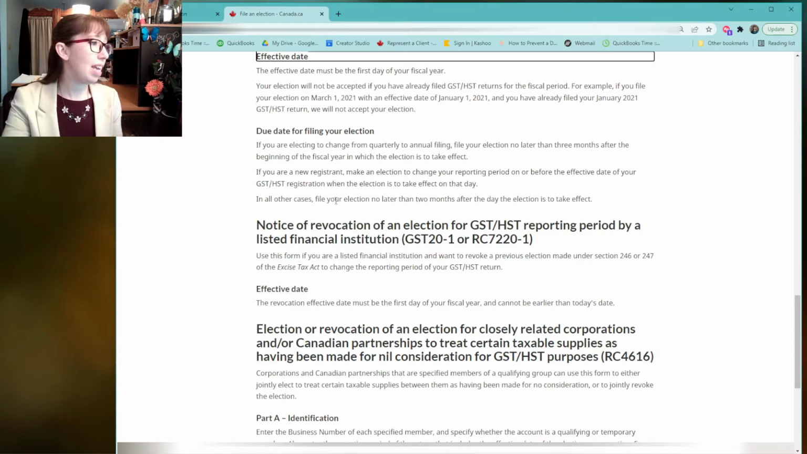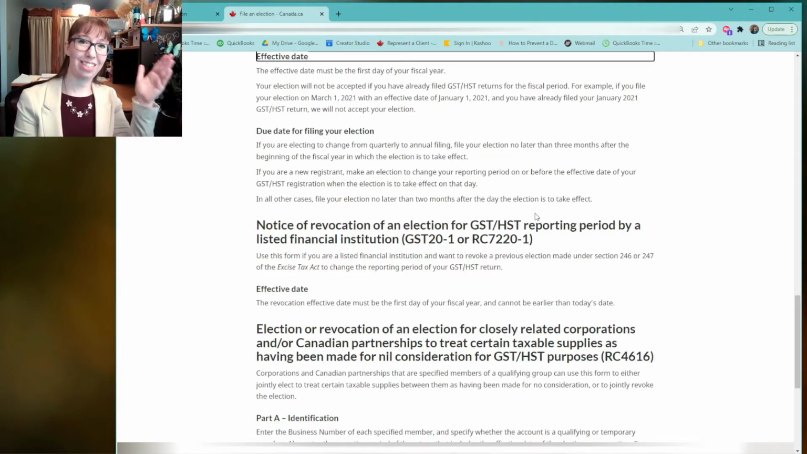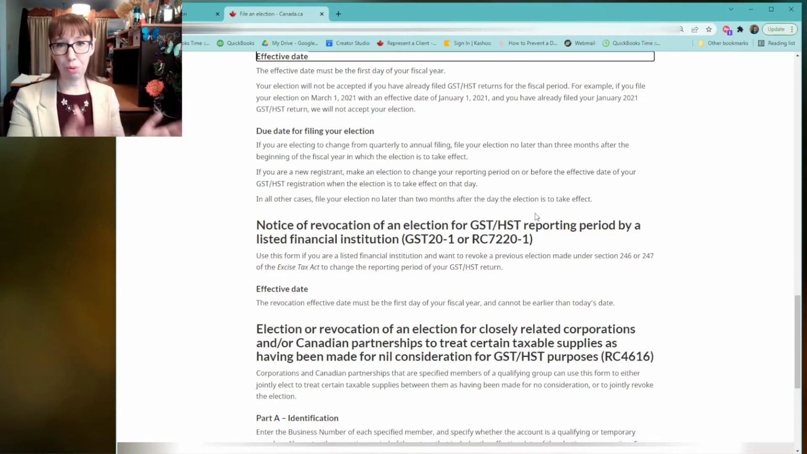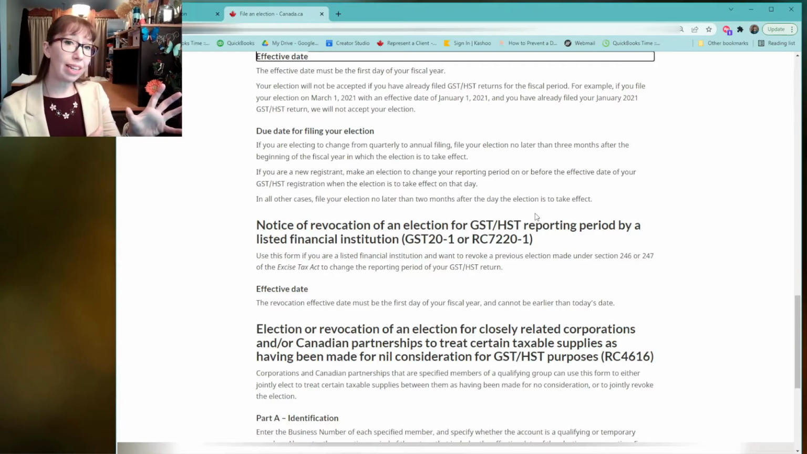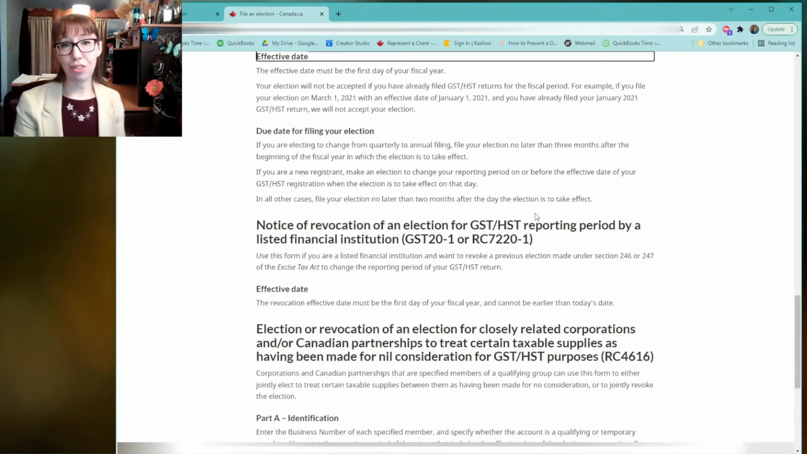So for example, it says you need to file your election no more than 2 months after the day the election is to take effect. So today is February 17th. And so if this was March 17th, it would be too late to change that filing frequency, because I wanted it to start January 1st to be quarterly for this current calendar year. Yeah, so I'm going to put a link to this in the comment section so that you can review and see what some of the due dates and what the restrictions are for changing your filing frequency.